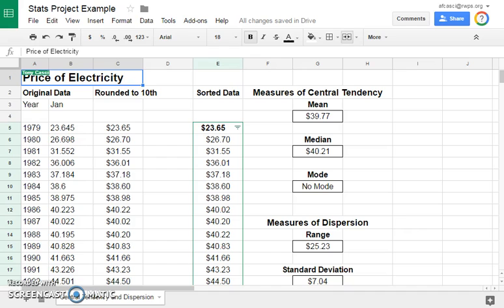In this video, I'm going to show you how to create a box and whisker plot in Google Sheets for our stats project. Okay, so the first thing that you do need to have done is your measures of central tendency and your measures of dispersion. That needs to be completed before you do this box and whisker plot.